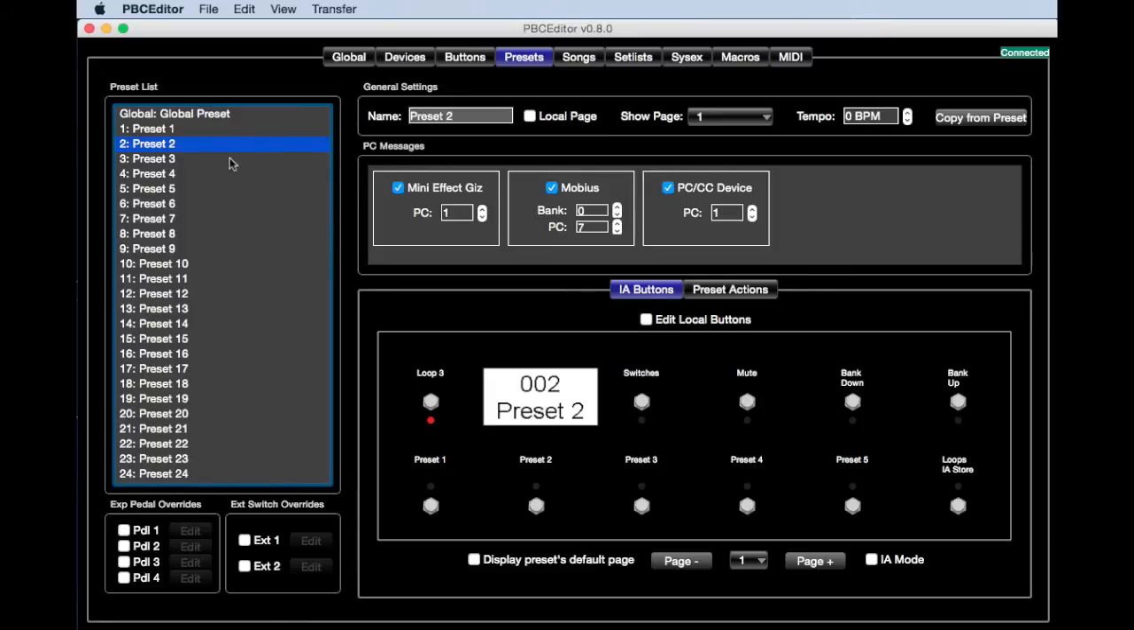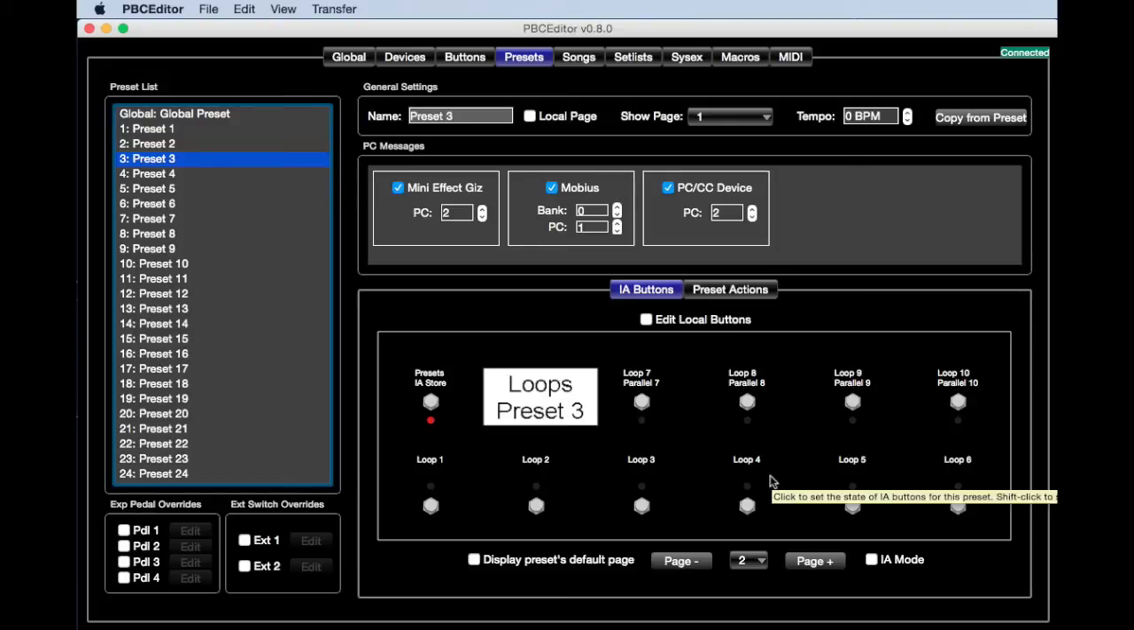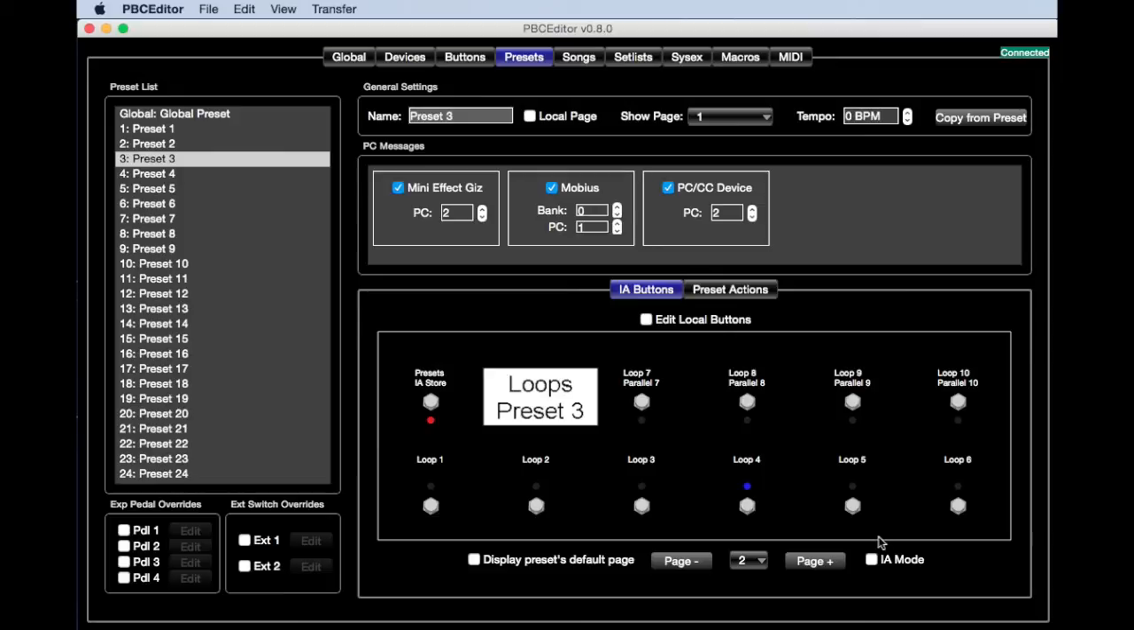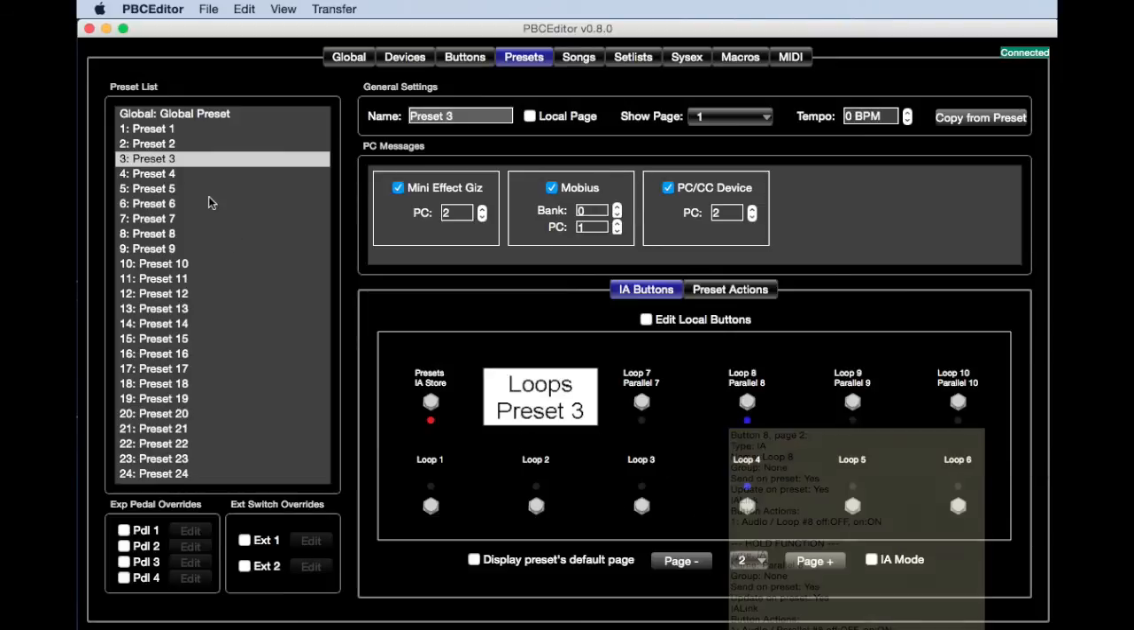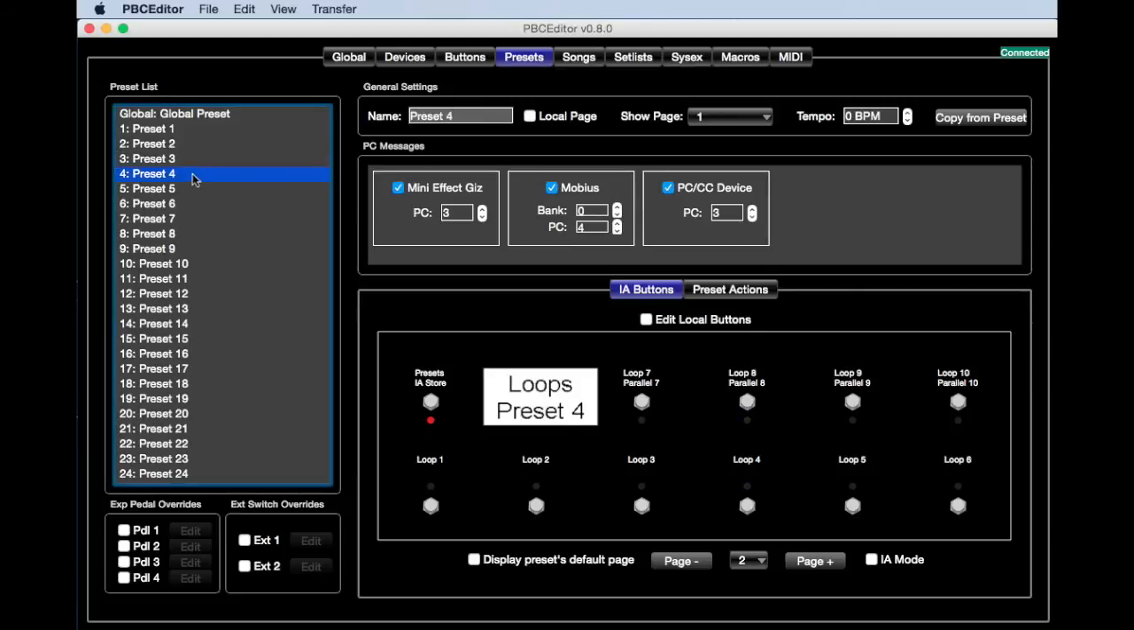The other thing that's really important is the IA state, and this lets you turn on particular loops or other functions automatically when you select a preset. So let's say on preset 3, if we go over to page 2 here, if you remember, this is the one that has all of our loop buttons, and you say, well, preset 3, I need loop 4 and loop 8 on, and so now it'll remember this for us. We can go to the next preset, and let's say we need loops 9 and 10 on, and we want these loops to be parallel.